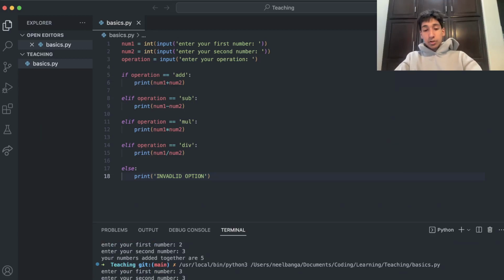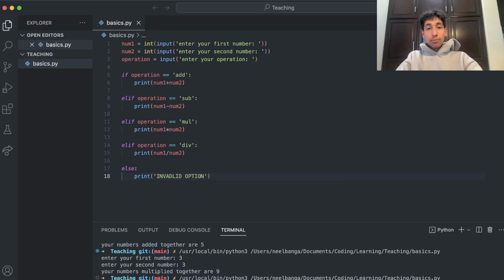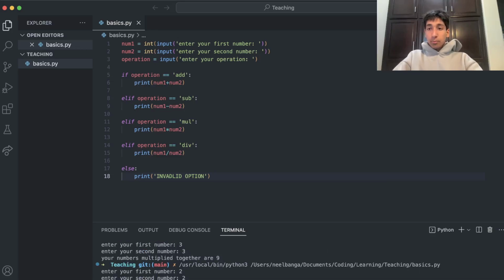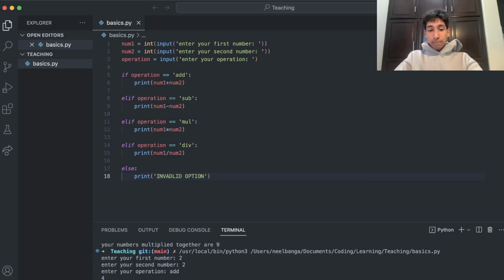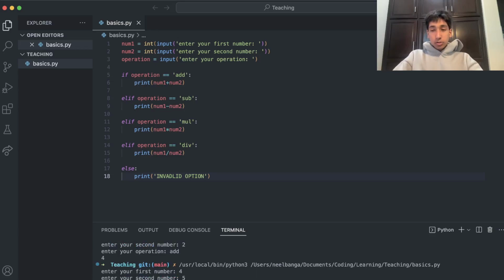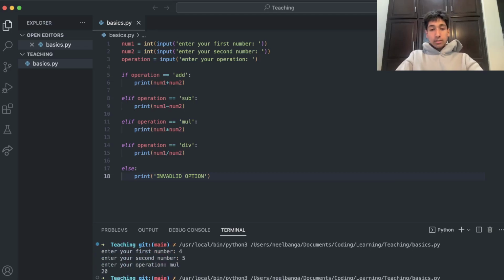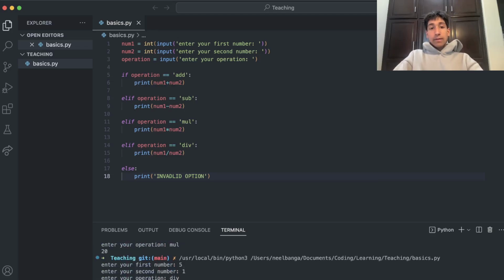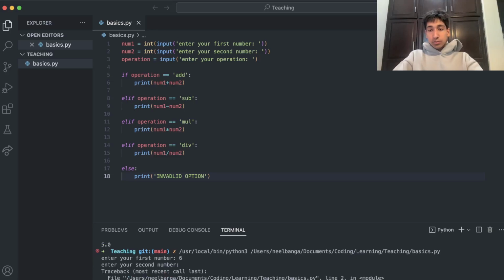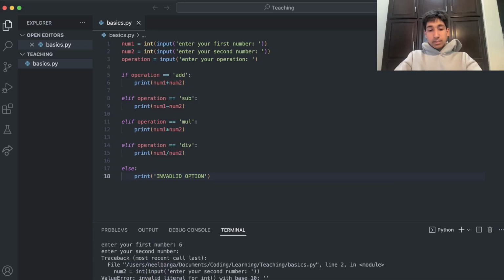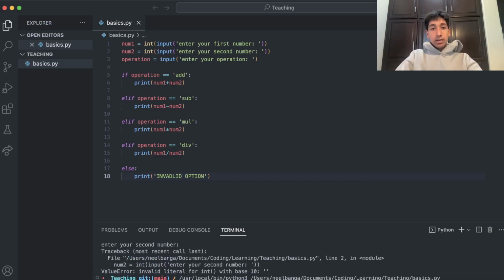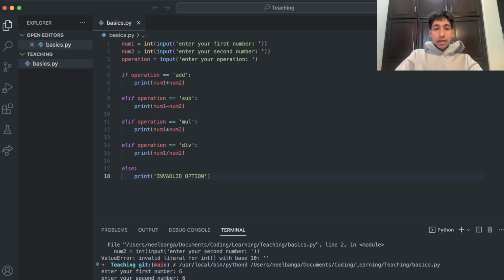So let's say 2, 2, and let's say my operation is add. Boom. Let's say we do 4, 5, mul, 20, right? And let's say we do 5, 1, divide, 5. And then which one haven't we done yet? 6, oops, let me do that again. 6, 6, and then I say sub, I think I haven't done yet. Yeah, subtraction.